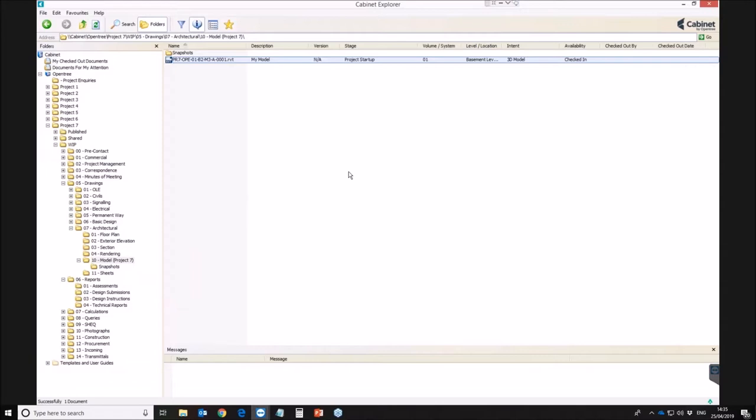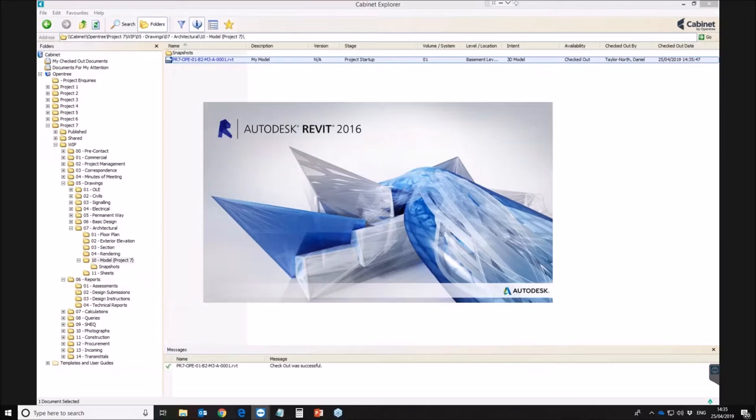Now, I can open this document much like I would any other one. I could double click it, I could right click open, doesn't matter, but it's going to open the document. In this case, it's going to open it in Revit. So it knows what version to open. This is a Revit 2016 template, so let's open it up in Revit 2016.